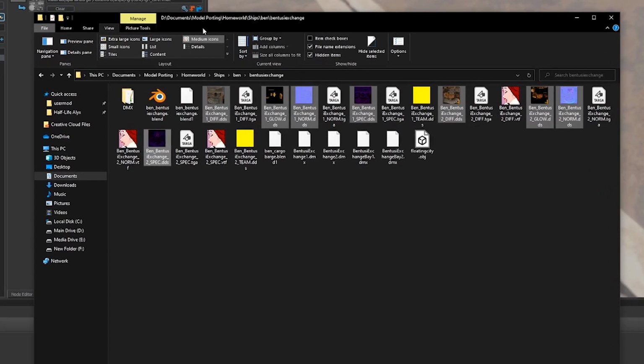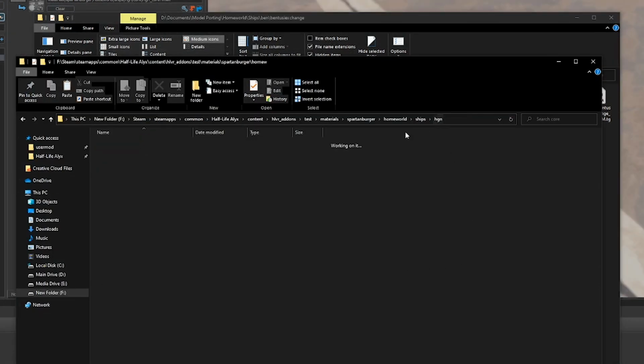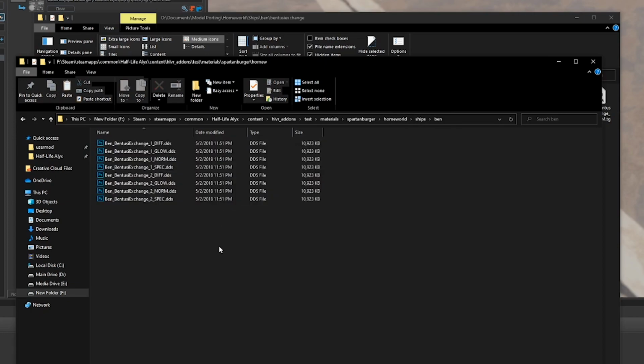The Bentusi Exchange ship model came directly from the game, so in this case I'm going to be using the image textures that also came directly from the game. In this case they all came in DDS file format, so I already have them selected here. I'm going to copy them, move back over to the content folder, find a location to throw them in, which is the Ben folder that I already have set up, throw them in here.